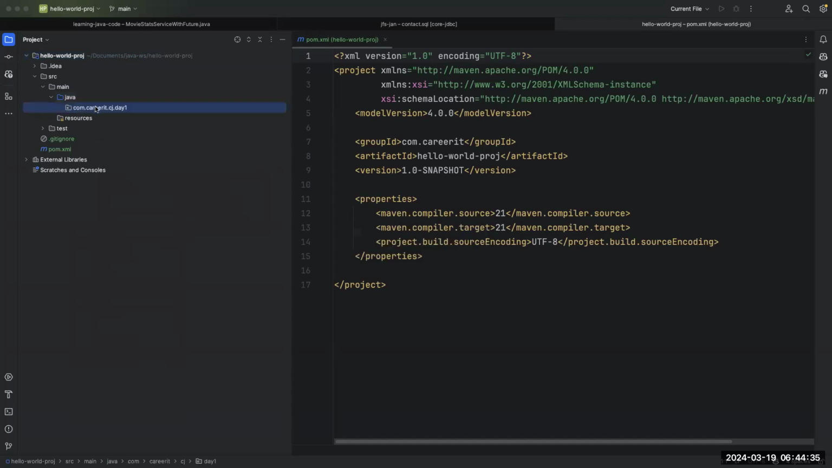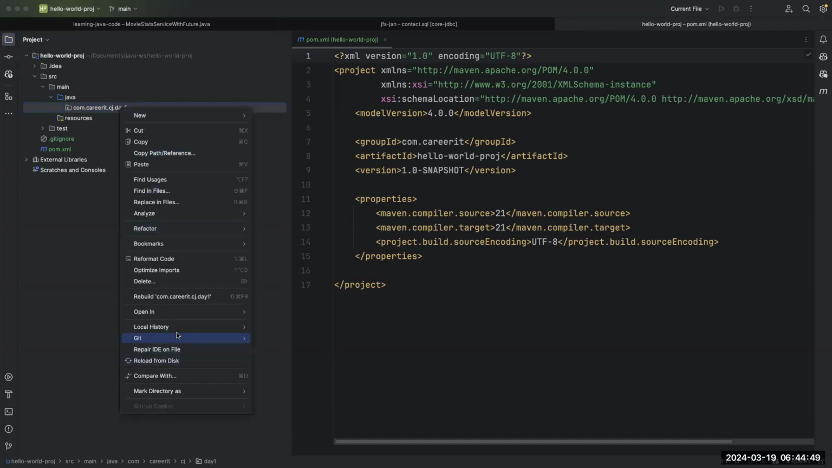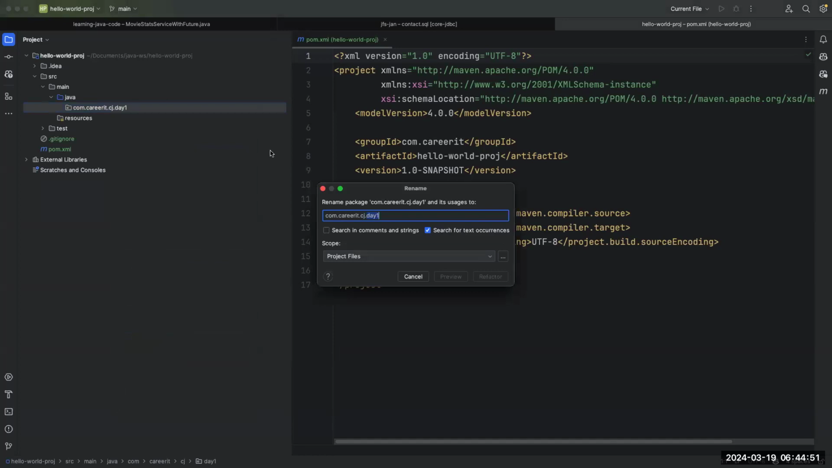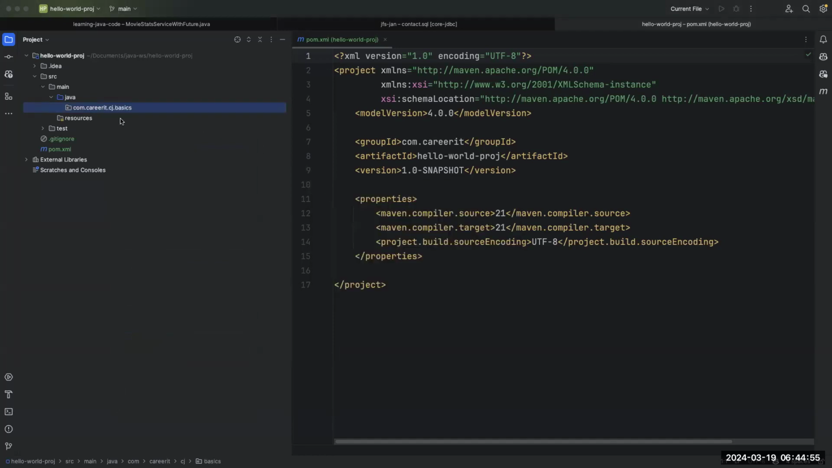This package name is nothing but the folder we are creating here, com.careerit. It's the reverse of your domain name. CJ stands for core Java, day 1. Something I'm taking here. Or we can refactor rename it. I'll say that as basics. Okay, I'm creating the basics package here.